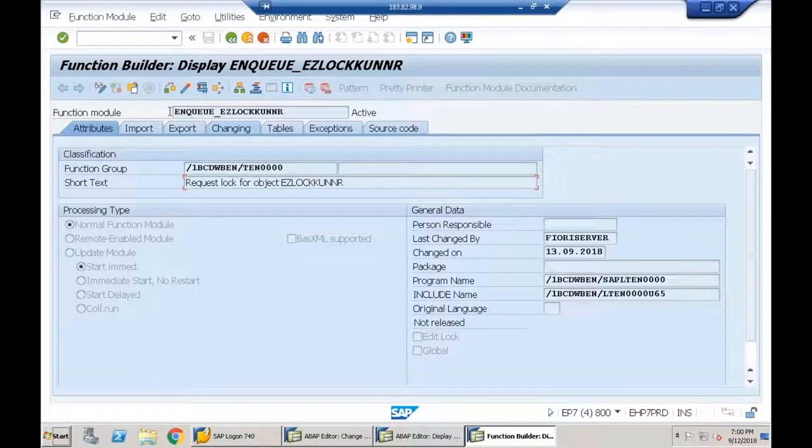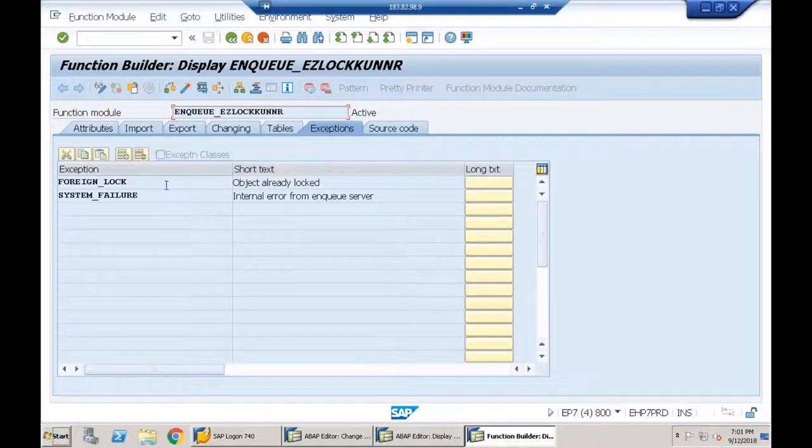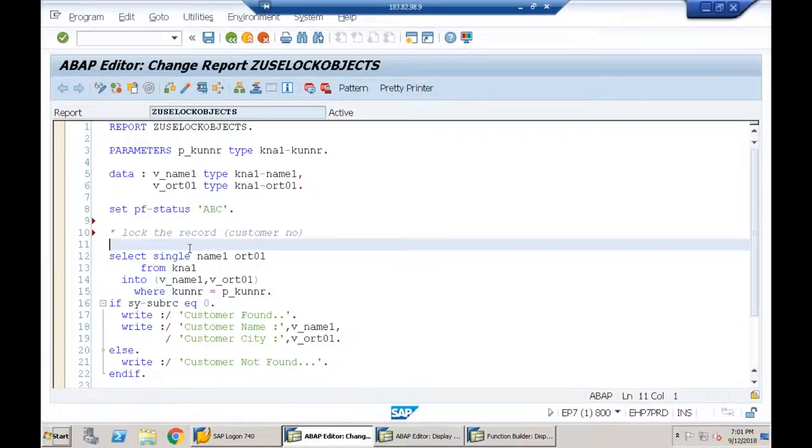Before calling any function module, what will we do? We will check the signature of that function module. If you see the import, there are many parameters. One of the parameters is MANDT, nothing but the client field. Another field is KUNNR, customer number. Understood? When you create the lock object, by default it took two lock parameters, the key fields. What are the key fields of the KNA1 table? Client field and customer number. So I'll give MANDT and KUNNR. And it returns some exceptions here. If this exception is raised, what is the meaning? The object is already locked.